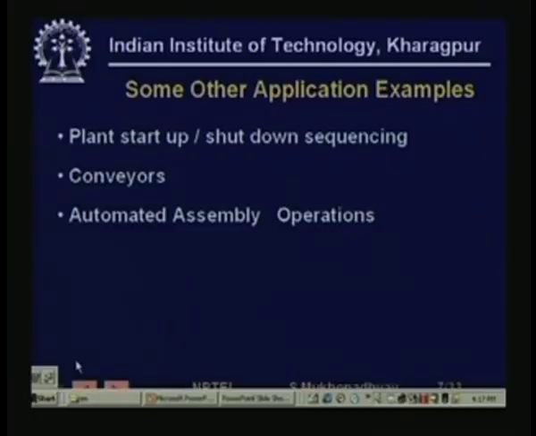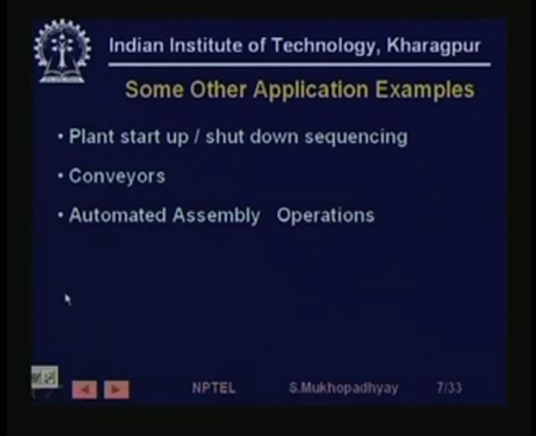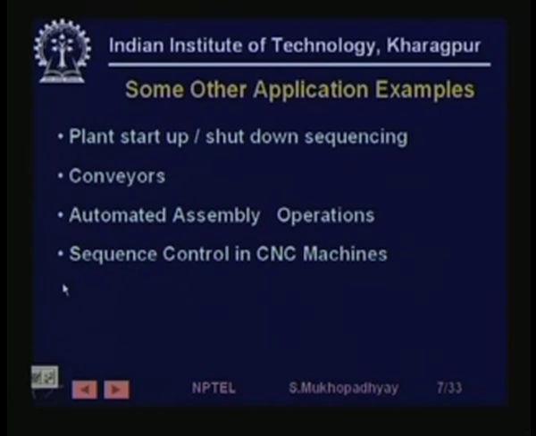Similarly, sequence control in CNC machines, where depending on the geometry of the part to be cut and depending on the machine configuration, sometimes you have to move the bed this way, sometimes that way, sometimes you have to raise the spindle up, you may have to change the tool, you may have to switch on some lubricant flow. So various kinds of supervisory control actions must again be specified.